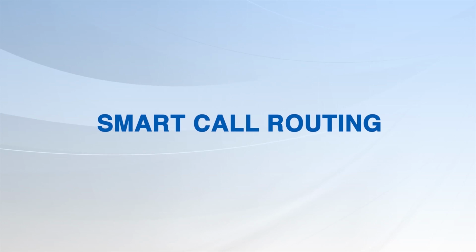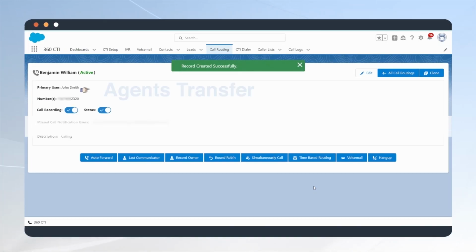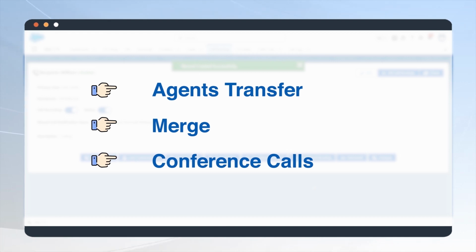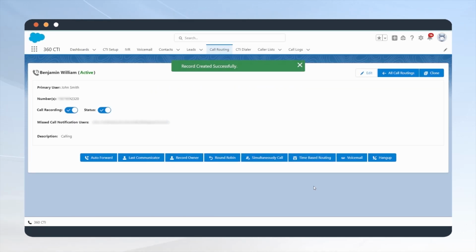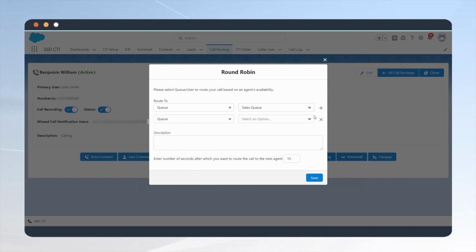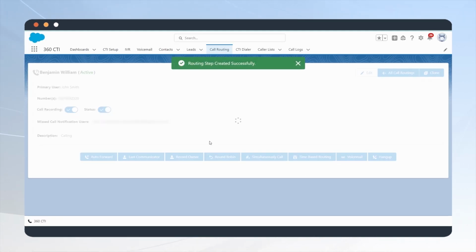Next, we have Smart Call Routing. This lets agents transfer, merge, or conference calls with other departments and teams. Sales managers and heads can choose to ring sales reps in the queue either parallelly or in a round-robin pattern by changing the routing pattern. Each number can have only one queue.